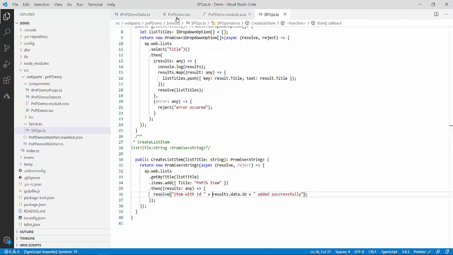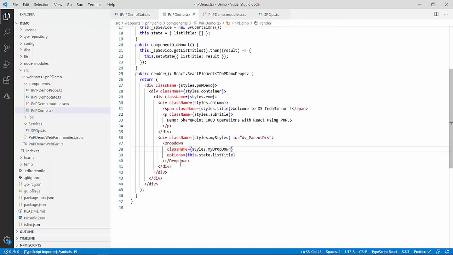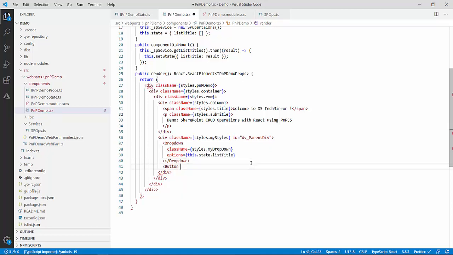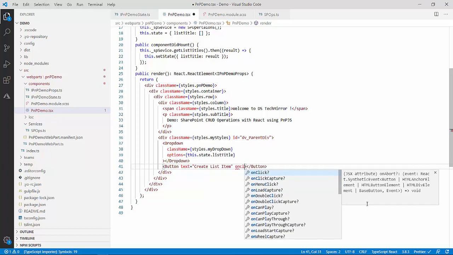Now I just have to call it from my component file. In the component file, I will go after my drop down and create a button. It will be of type Office Web Fabric, as you all know. So button text, we can give text equal to, and inside the quotes I have to give create list item. So this is my button, and it is complete. I just have to call the onClick method for this.